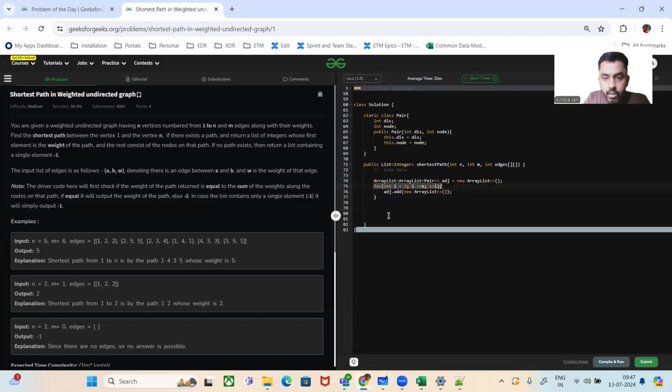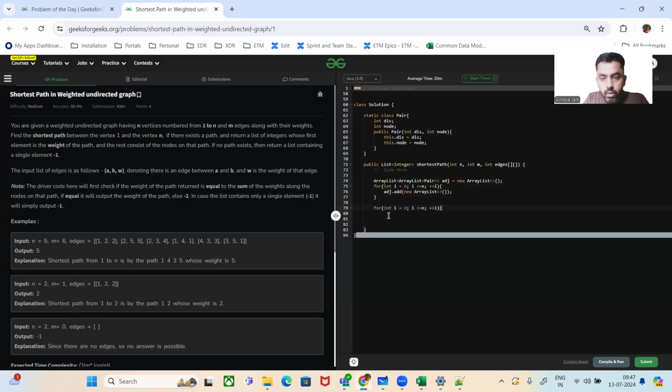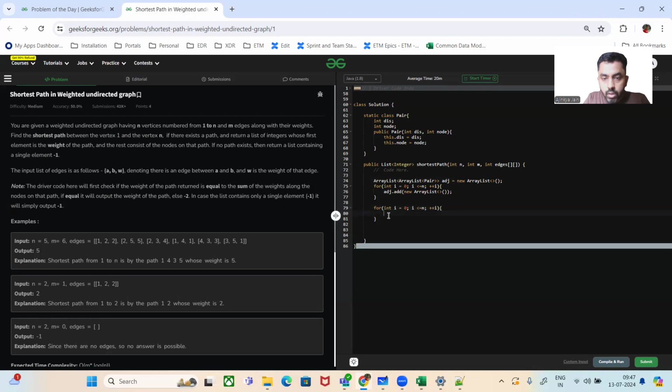So again, for loop. We are transforming. This will go till m edges, there are m edges here. So what we're going to do is adjacency list dot get edge of i of 0, edge of i of 0.